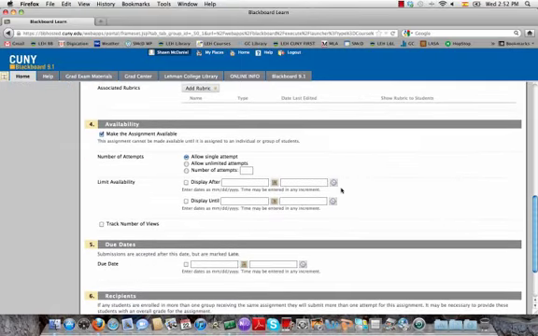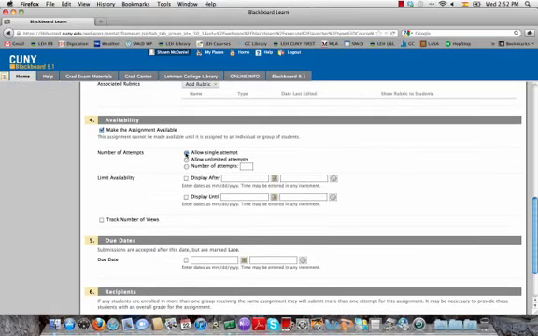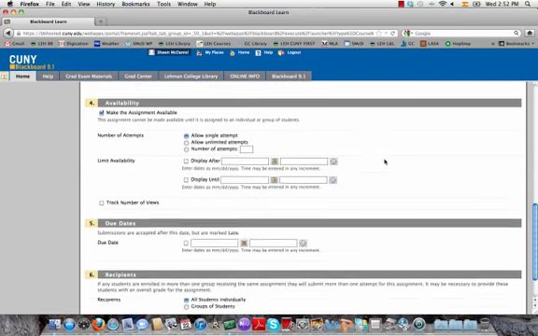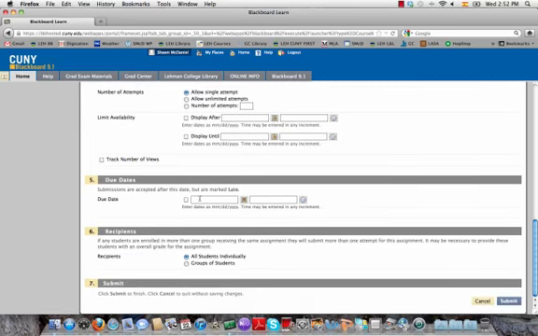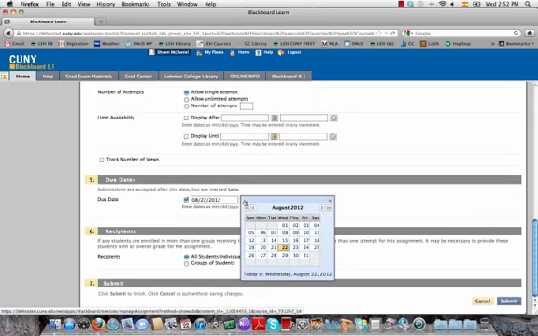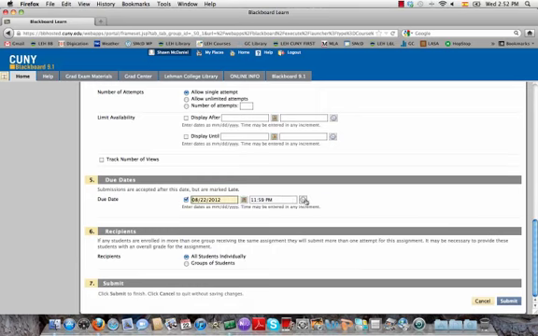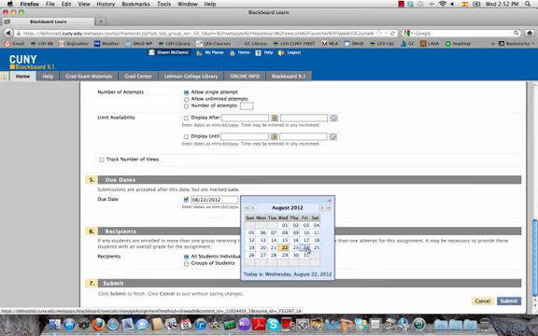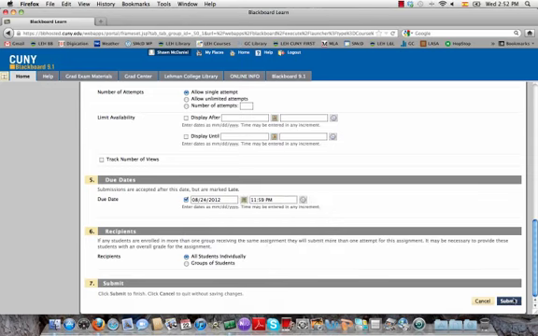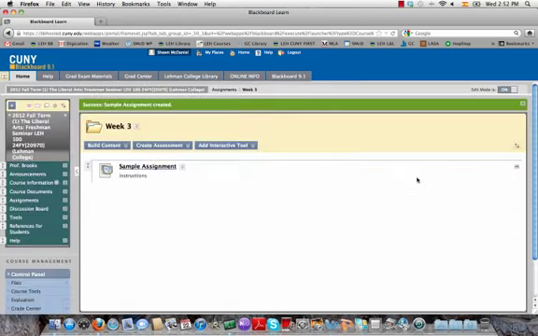Make assignment available, yes. You can also specify the number of attempts. I don't think this is necessary here. Limit availability when this assignment is available. Track number of views. Specify a due date by clicking here. You can click on the calendar to specify the date, and click here to specify the time. And then click Submit. Okay, so that's how the assignment will appear.